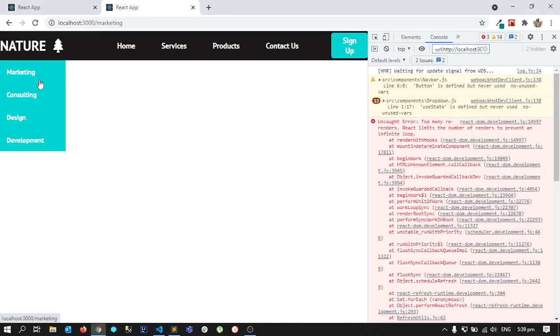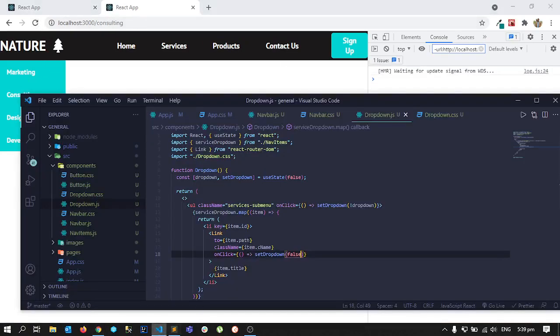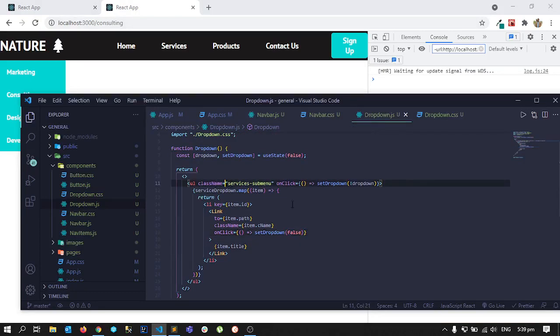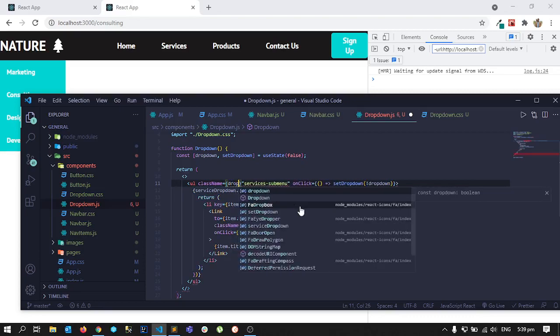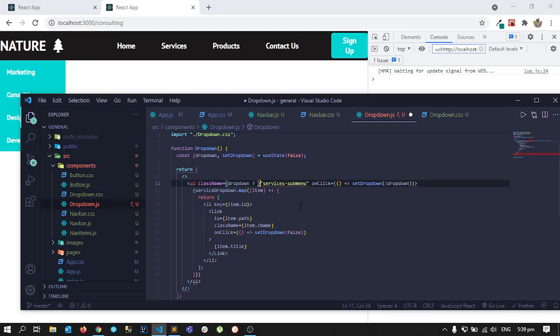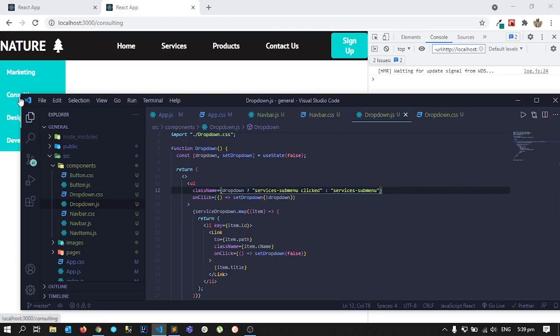So in order to hide it, at this moment just the class name is changing, so we cannot see anything because nothing is happening. So let's go here and create a condition for this dropdown, and if dropdown is true, then I want it to be the class name of this, and if it is false, I want it to be the class name of this. But since this has no CSS, it did nothing.